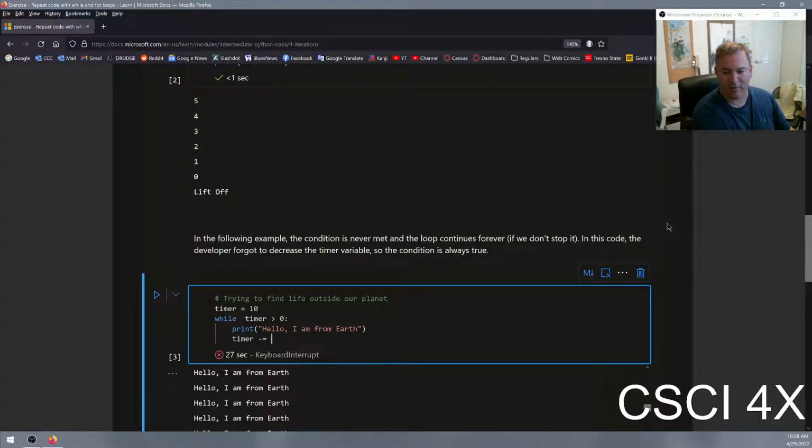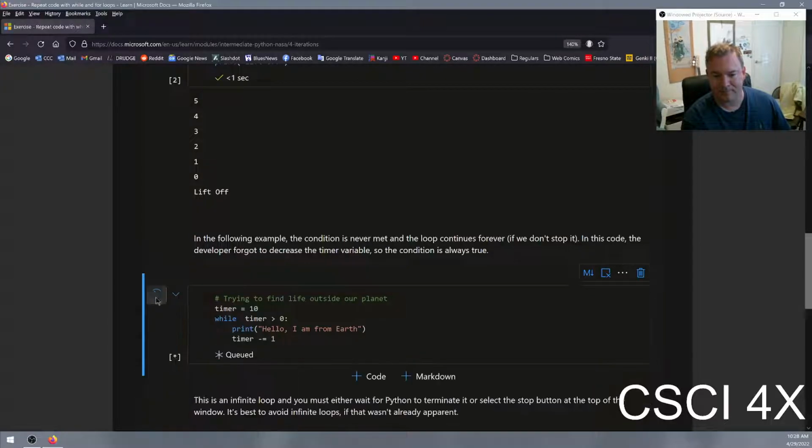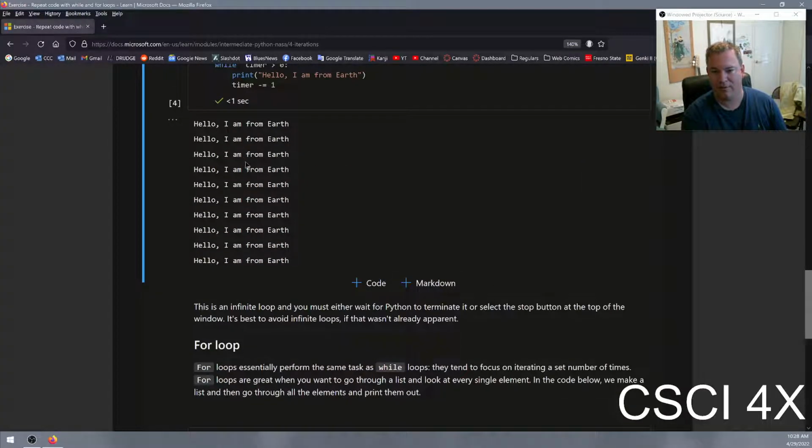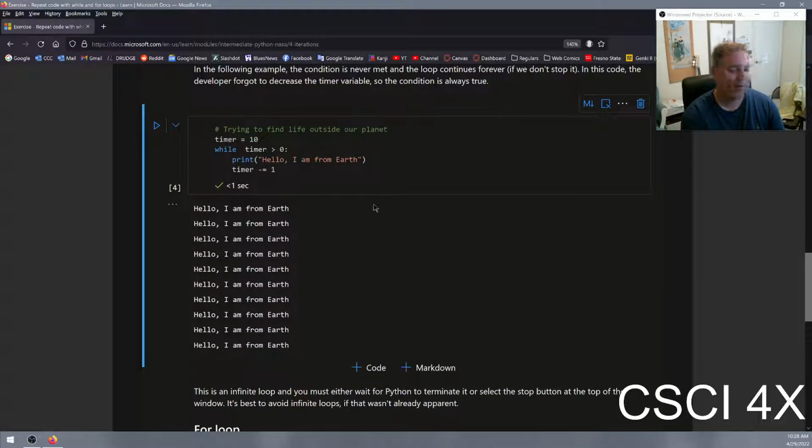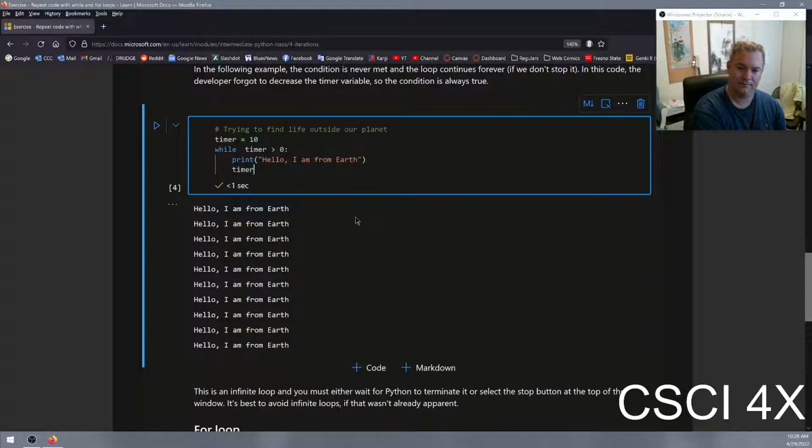Timer equals timer minus 1, or you just say timer minus equals 1, right? And then 1, 2, 3, 4, 5, 6, 7, 8, 9, 10. Now it runs properly, right? C++ people are probably familiar with this construction here. Yeah, the C++ language is literally a joke on this syntax. Minus minus means the same thing as minus equals 1.